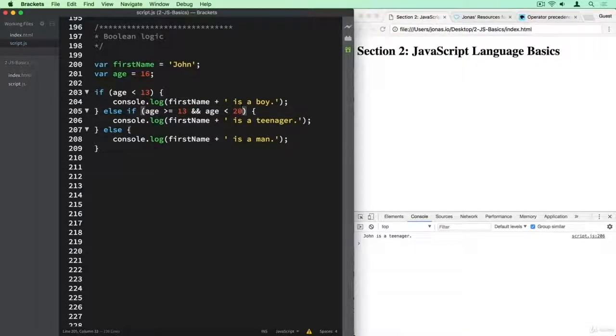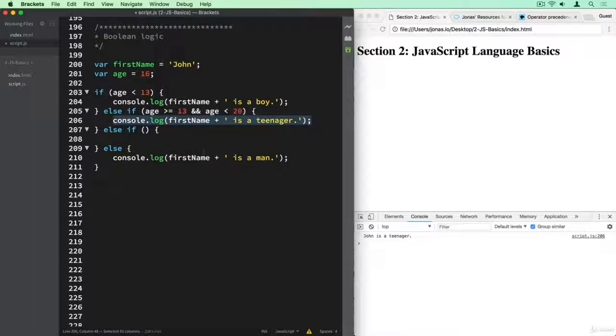Okay? And now just the final step, because we want a boy, teenager, and we also want like a young man between 20 and 30. Okay? So let's create a new else if here. Here the condition, and open a new block. So a young man. And what do we want the age to be now? Well, we want it to be greater or equal than 20, and at the same time, it should be less than 30.